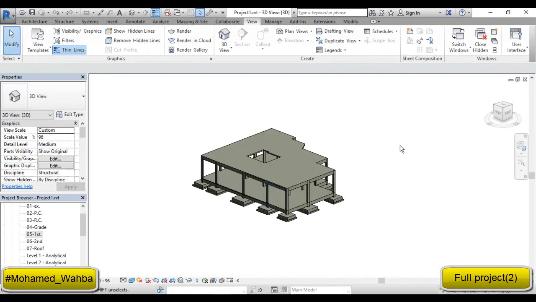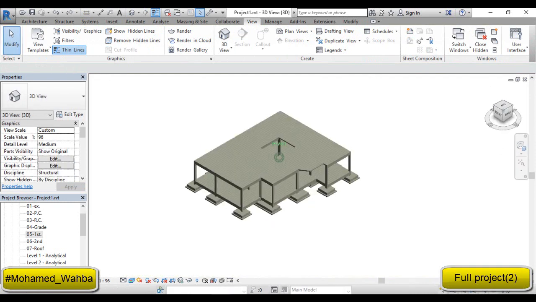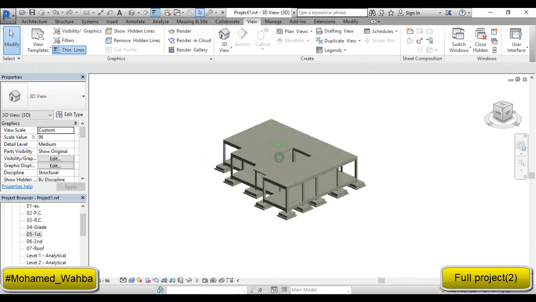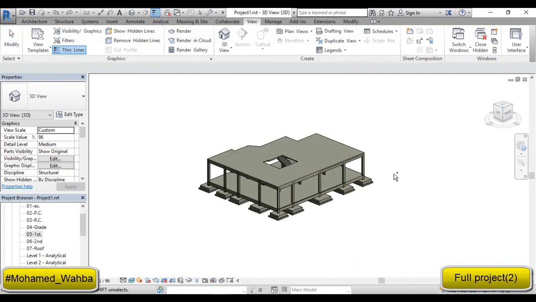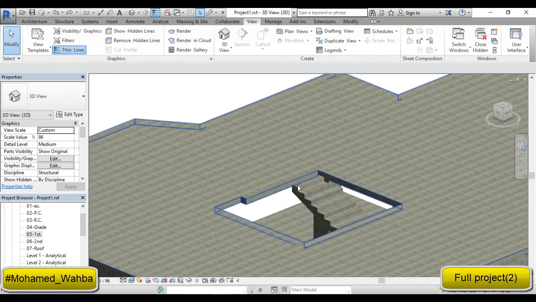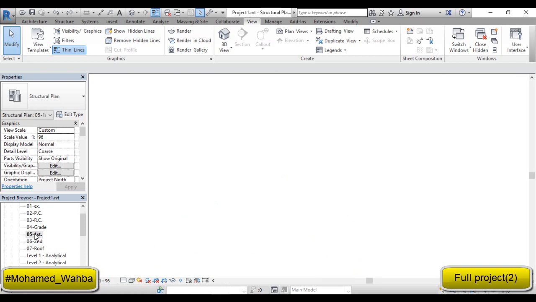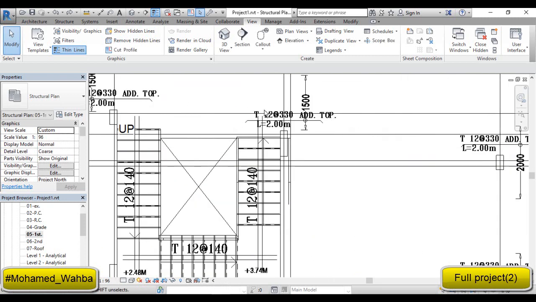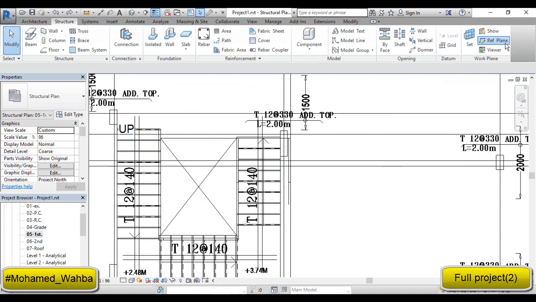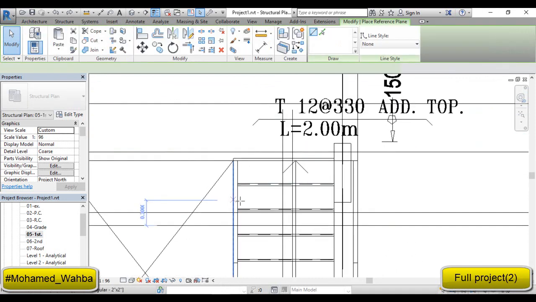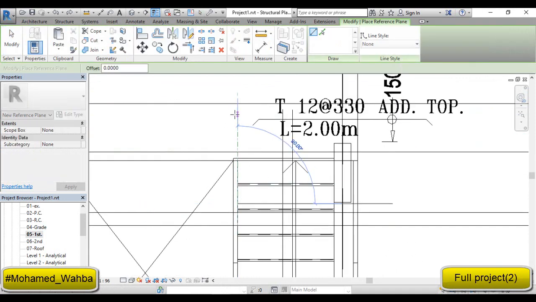what I have made before, I can solve these troubles by modeling this merged triangle here in place, by making here a reference plane to view this plane clearly from the structure. I will choose here reference plane and I can draw this plane and name it as, for example, stair 1.